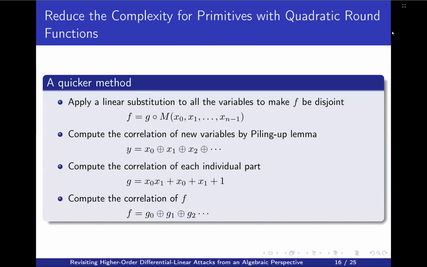In this way, it is easier to calculate the bias of F, because firstly we apply the linear expression M to the input variables, then make the first part and the second part into another system of variables. Then G will be a disjoint one. Firstly, we use the piling-up lemma to calculate the bias of the intermediate variables, and then for the second part, G, because G is disjoint, we can calculate the bias for each part. Finally, with the piling-up lemma, we can estimate the bias of F.